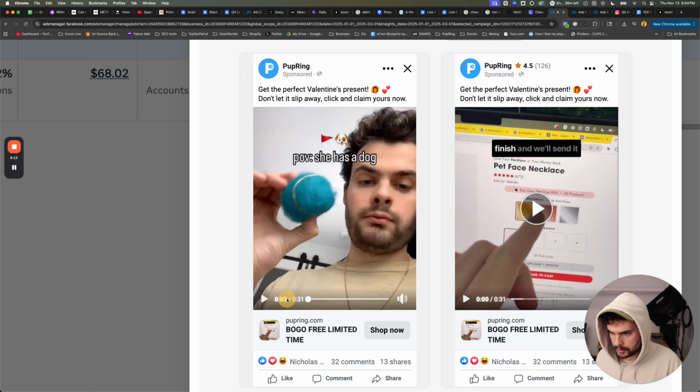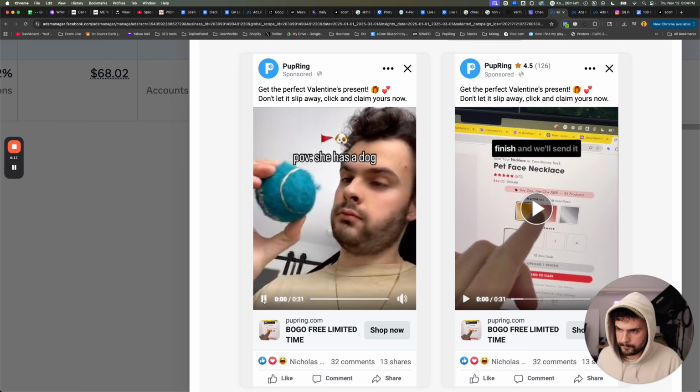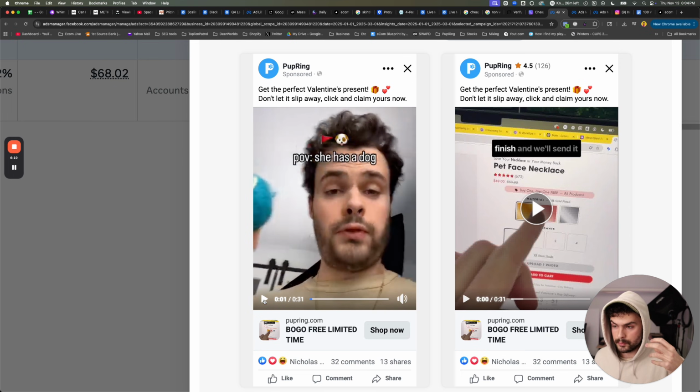And you can see I'm also squeaking a ball here at the beginning. That's kind of a visual as well as an audio hook that's stopping people in their tracks.